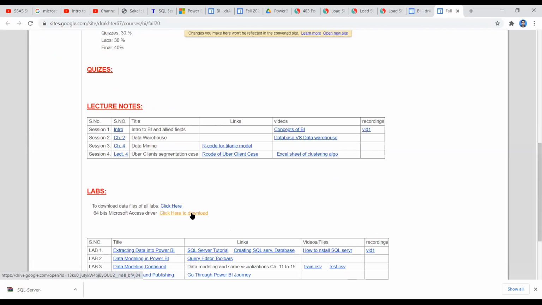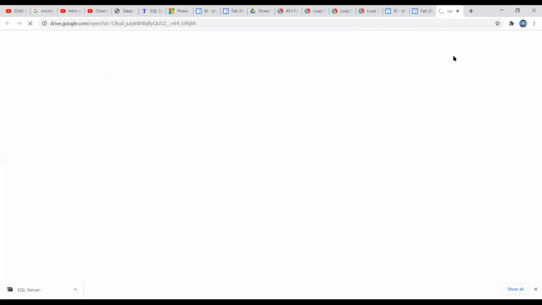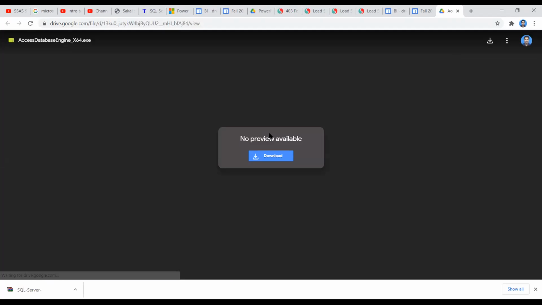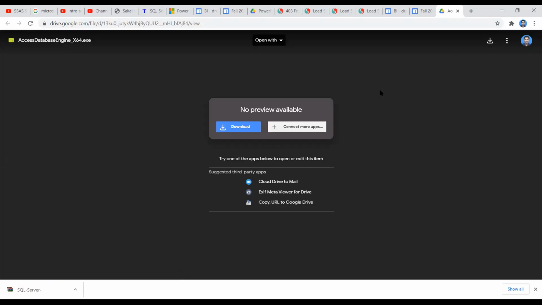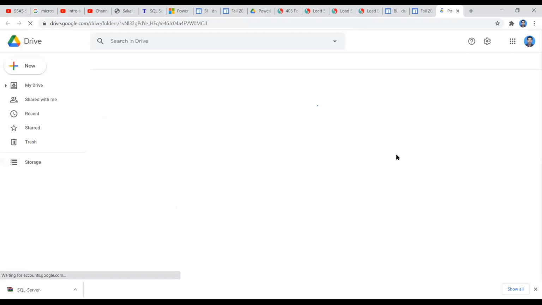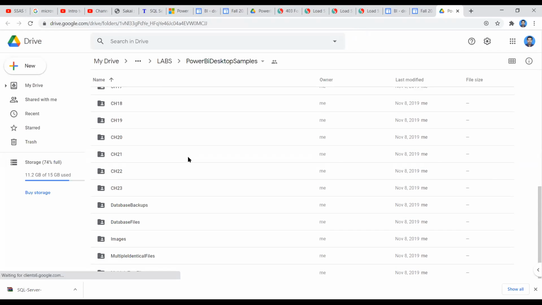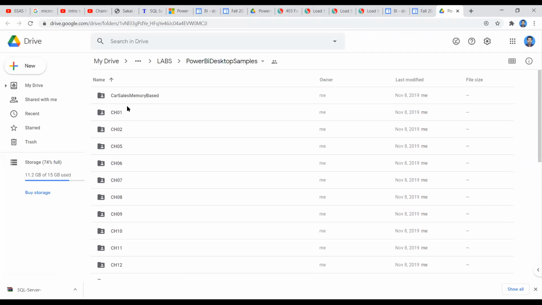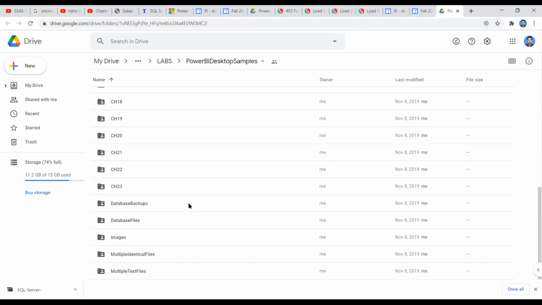This is the location of lab data. So you have to click on this link, then I'm sorry, this is not the appropriate link. Download the data file of all labs, first link. Now my Google Drive have all of these chapters. So you have to click on these chapters. You will get the entire data for these labs.